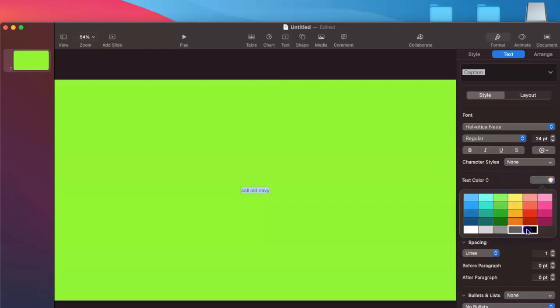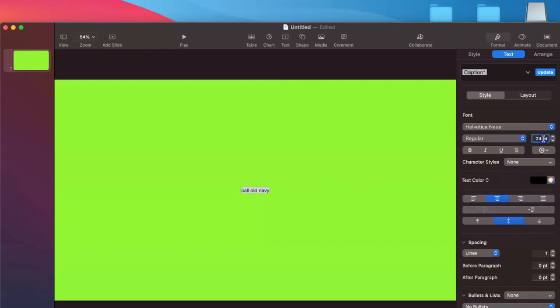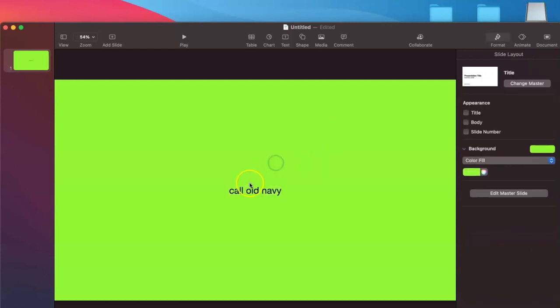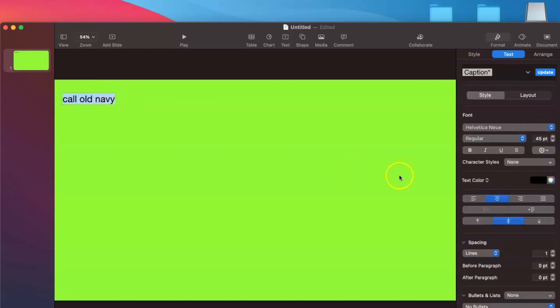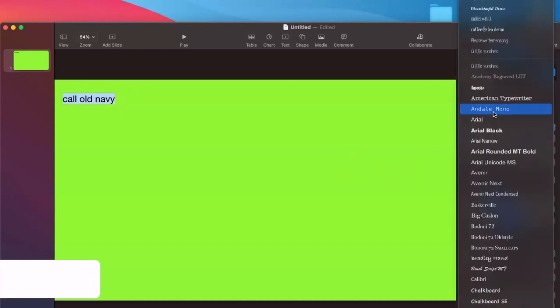So I'm just going to change this to black. I'm going to make it a little bit bigger so you guys can see, and I can see. It does not matter what size you make this font, because once you pull it into GoodNotes or whatever your note-taking planner app is, you can change the size. You can make it bigger or smaller. So that doesn't matter.